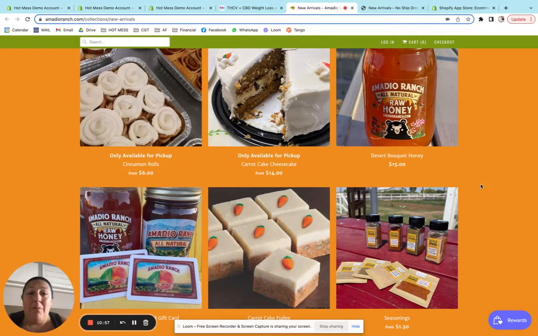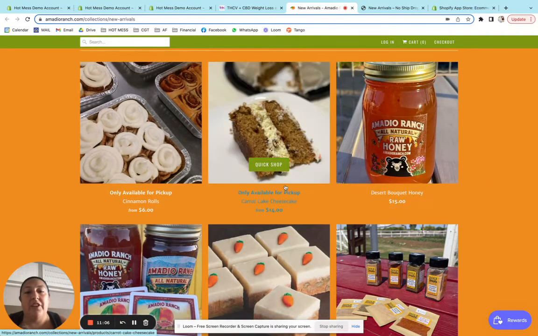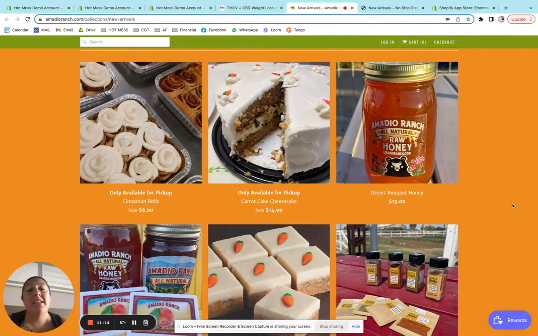So, on their farm, they allow some things for pickup and some things they can actually ship. Some things aren't suitable for shipping, right? So, just to make things a little easier for their customer, we added that if an item is tagged a certain way, then it'll show this little note here, only available for pickup. That way, without going into the product, someone can easily see, especially if they're not local, oh, I can't order that one. That's only available for pickup, right? But this little note could be anything.